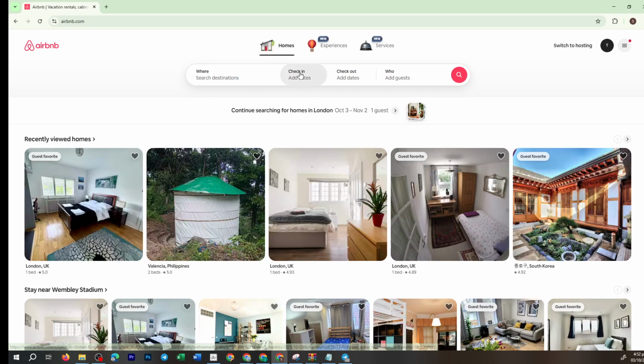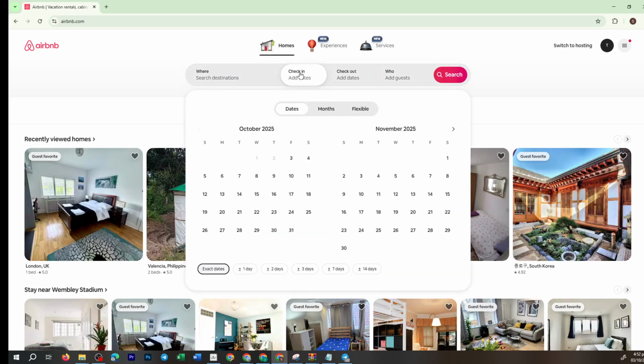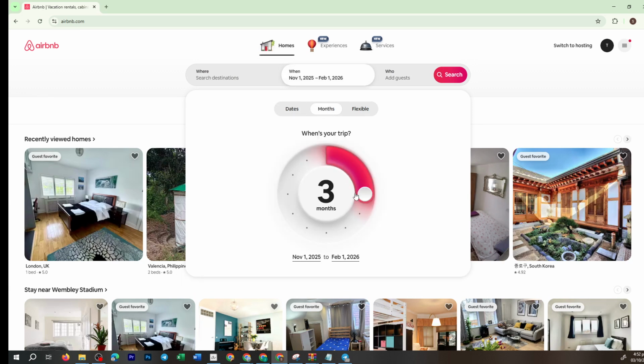With your account ready and logged in, focus on the check-in section on the homepage. Click on it and be sure to search for the months option, which specifically accommodates long-term stays. This is where you'll set the duration of your stay. Adjust the slider or use the plus and minus buttons to indicate a stay for 10 months.